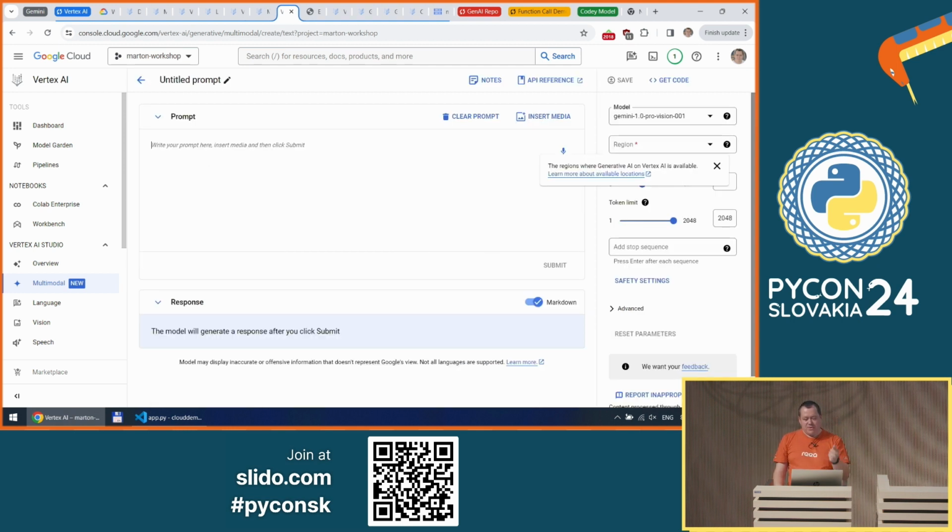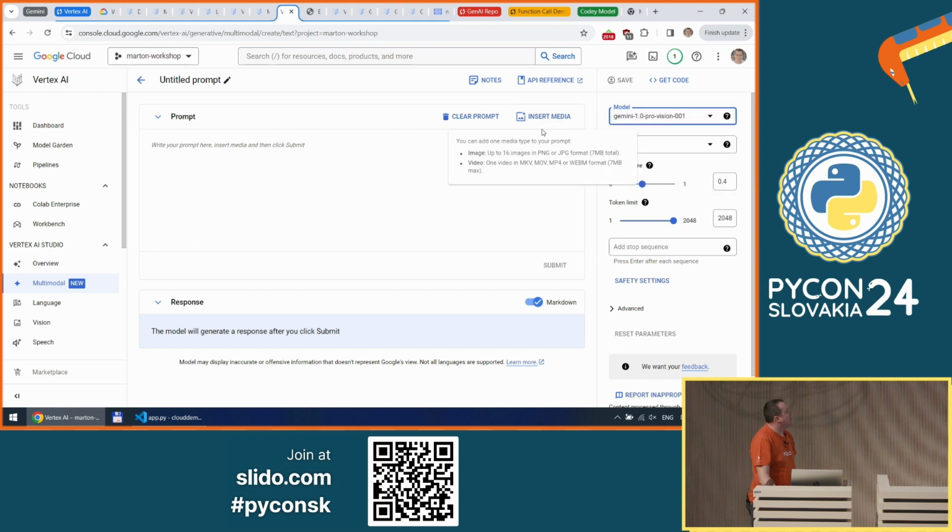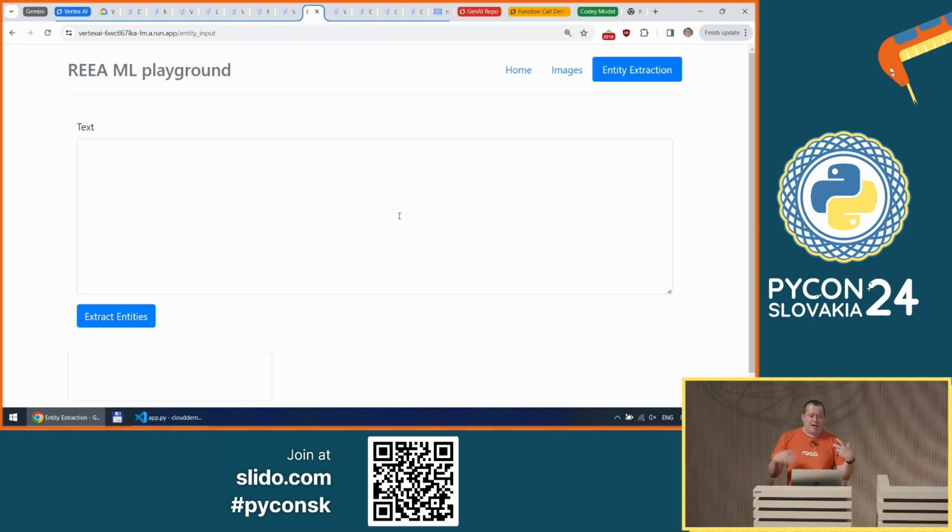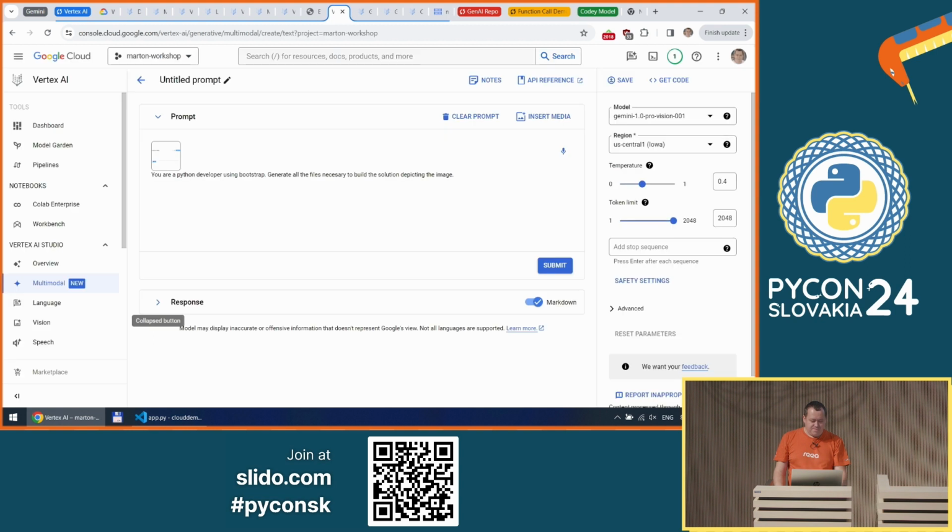This is the same interface for vision, but for vision you have this button here, Insert Media, where you can add your image itself to the prompt. I have this example built in Python Flask, which assembles a simple form, and this is my code example. I took a screenshot of this page, uploaded it here as an image, and I put a prompt: You are a Python developer using Bootstrap. Generate all the necessary files to build a solution depicting the image.